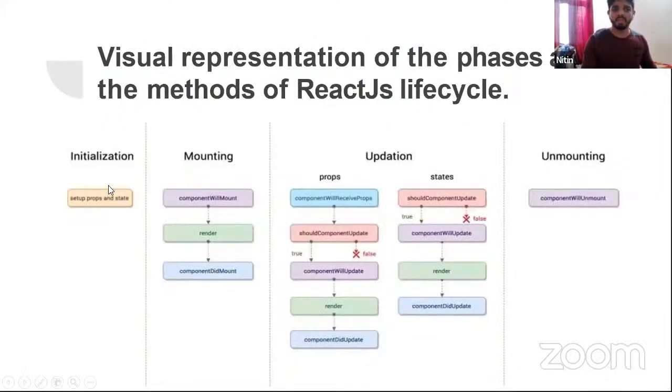So that was the initialization phase. It does not have many things to be done. It just populates your state with default values and initializes your props, so whatever component props you are receiving, it sets those up. Now the mounting and updating phases are the most important phases of a component.